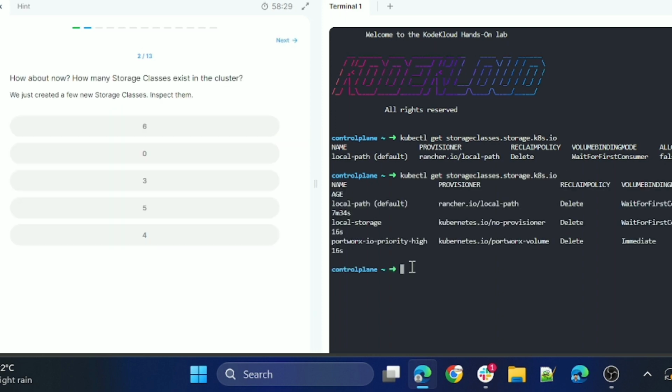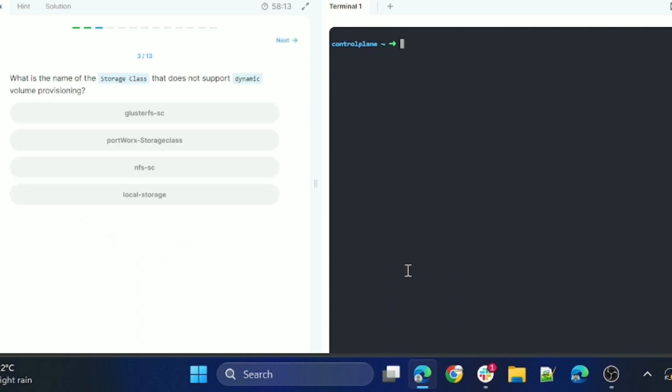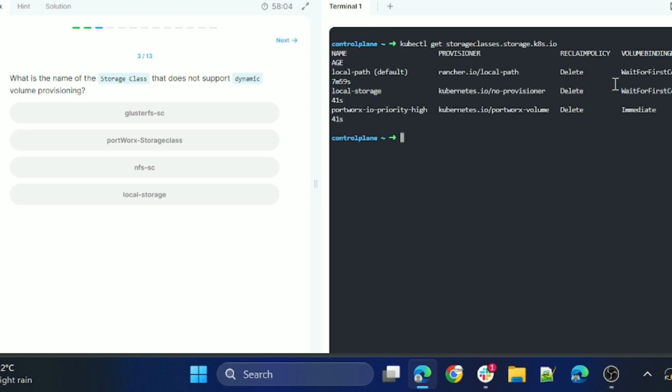Okay. Next question, how about now? How many storage classes exist in the cluster? So if I execute now, I can see 3 storage classes present here. In the third question, what is the name of the storage class that does not support dynamic volume provisioning?